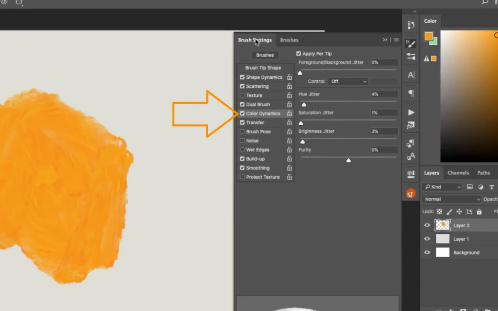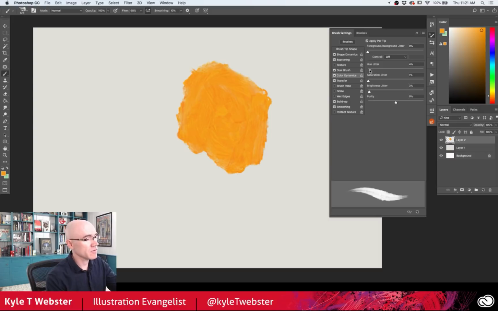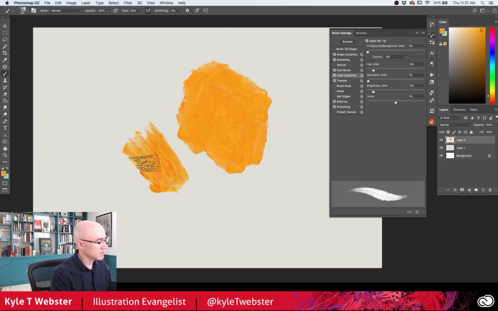If I go to my brush settings, you'll see that the hue jitter is set to 4%, saturation jitter at 1, and brightness at 3. These are the sliders that you can play around with to give more variation to every brush stroke. So if I go to the hue jitter and bump that up to about 10%, and take the brightness jitter and bump that up to about 10%, you're going to notice a more extreme example of the same effect.